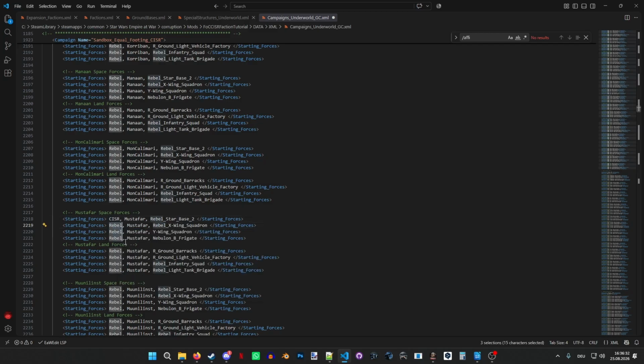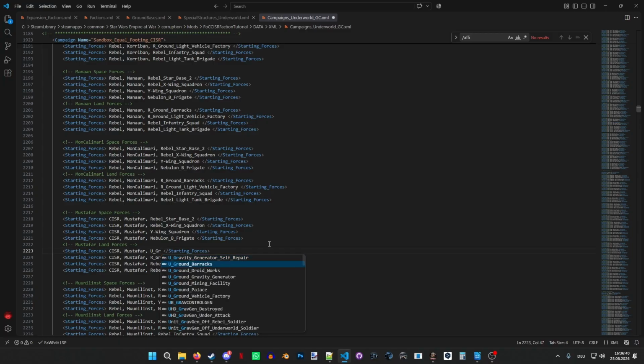And we can just do this quickly. Then we swap this out for the uGround Palace, as well as the uGround Droid Works, since we did add the affiliation towards that. And there we go. With this, we have now ensured that, at least for now, the CIS can access Mustafar as a planet and have the two structures on the ground. Units and stations are going to come in a separate video. That would be too much for now.